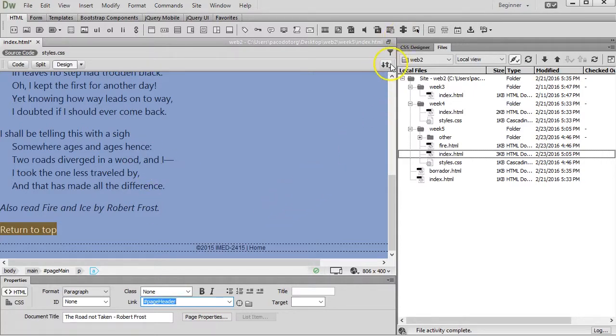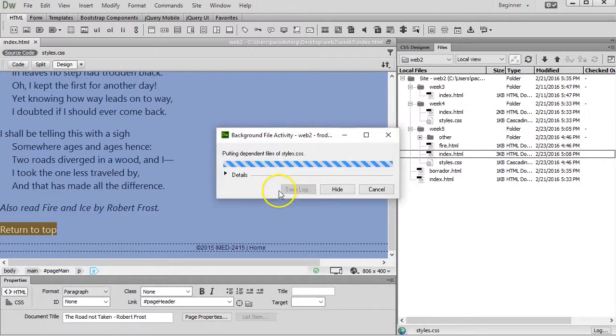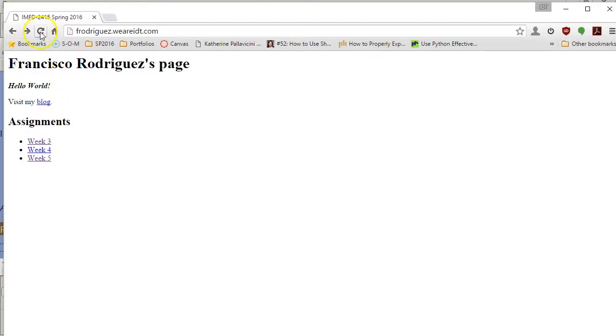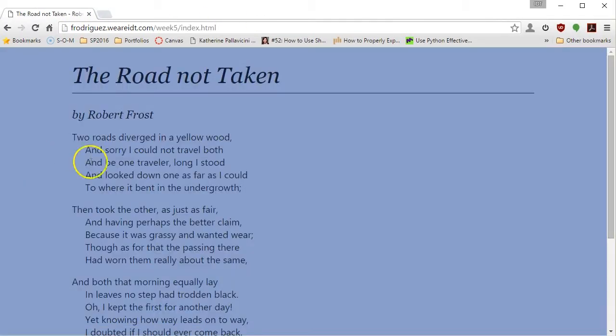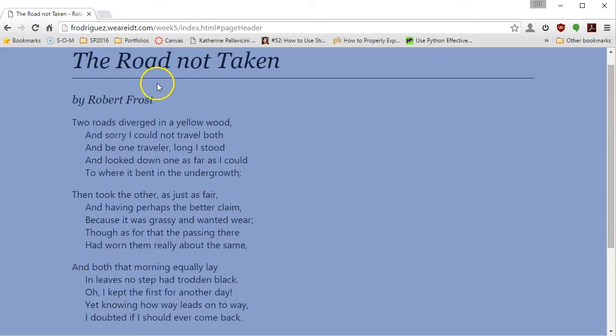To test this, I'm going to put the file onto the server, say yes to everything, and then go back and reload my home page. Let me move this around a little bit, and I'll go to week 5. Here's my week 5. At the very bottom, I see now that I have my return to top. It also takes in the white hover change, just as the rest of the links. I'll click on that. That takes me to The Road Not Taken.